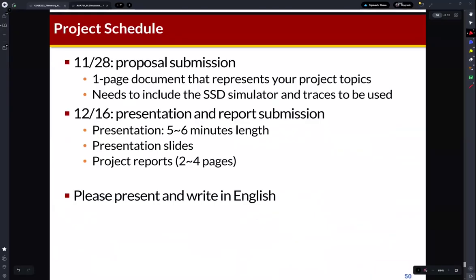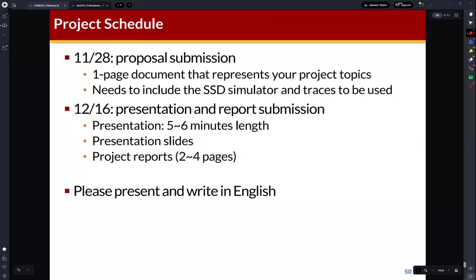In the project schedule, by November 28th, you need to submit the project proposal. A one page proposal is okay. You need to include the SSD simulator, the traces, and your project members in this project proposal. Then on the last day of this course, you will make a presentation, and you also need to submit the project report.